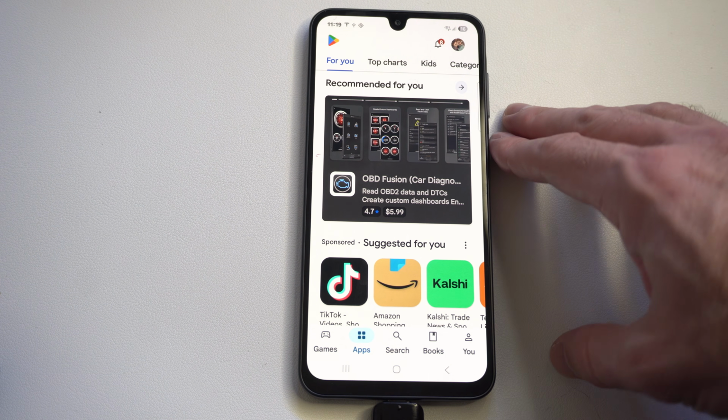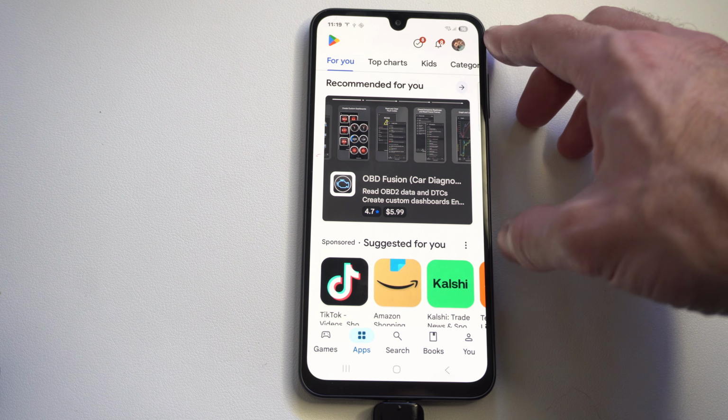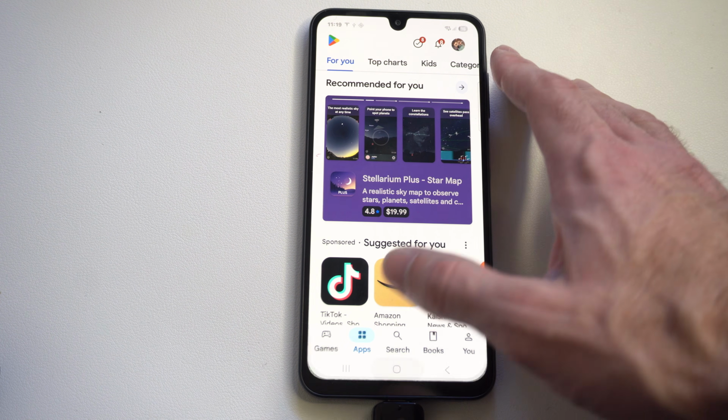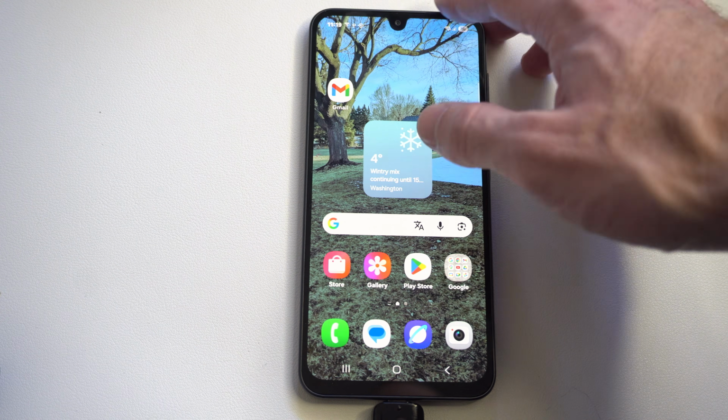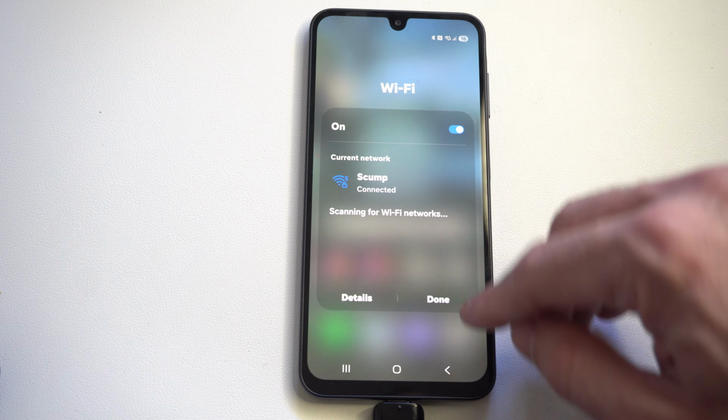Today in this video, I'm going to show you how to fix it if your Android phone is not downloading and installing apps. So we have the Google Play Store open right there. If this isn't working, just go to the top right. Just make sure you're connected to the internet. So I can see under Wi-Fi I'm connected.